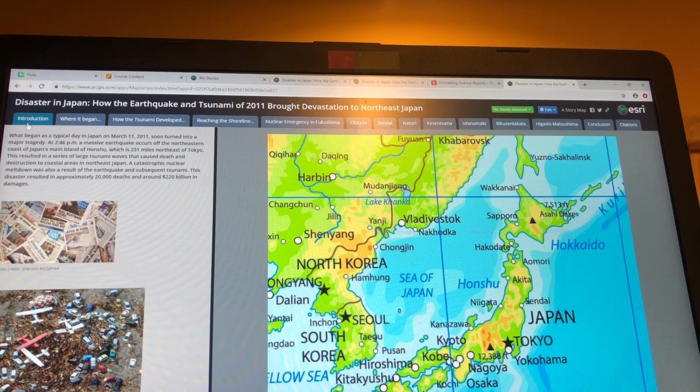To the right, my main photo shows the country of Japan. The next photo shows some of the headlines from around the world, and the bottom photo shows the aftermath at a Japanese airport.